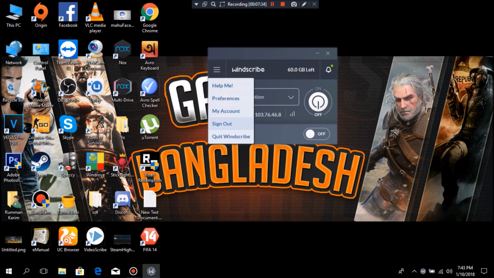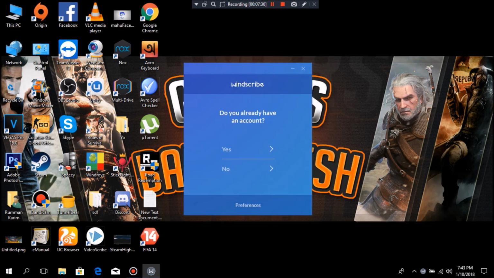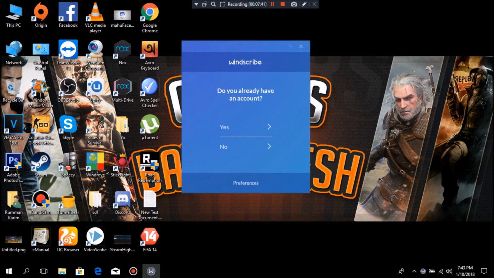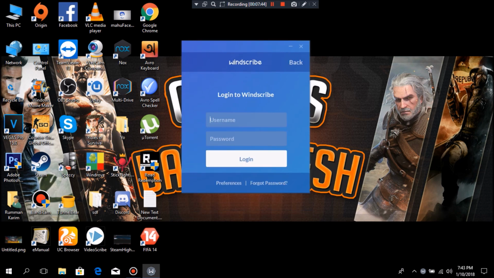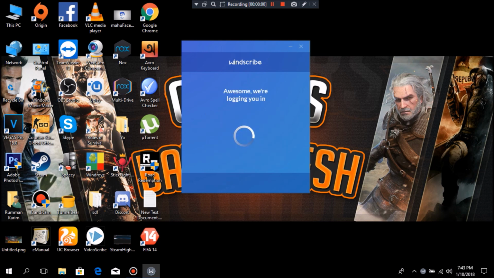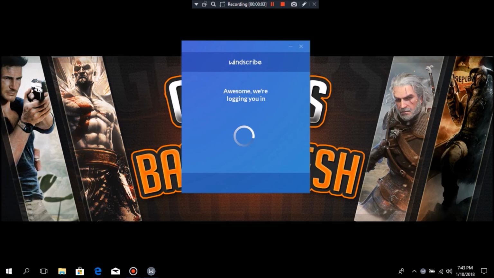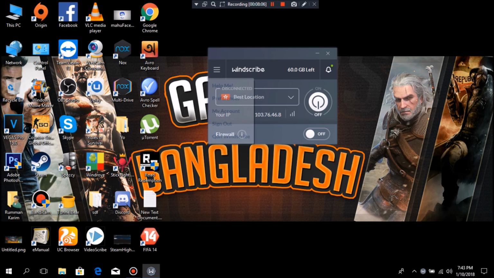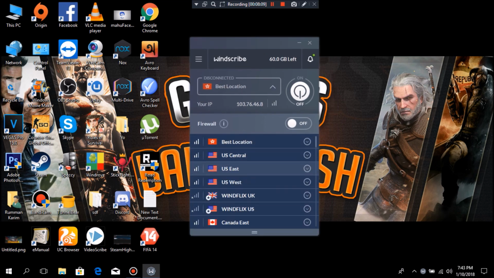Then this is my old account which I made before, but just sign out. Now what you guys will see, you'll see it like this when you open it. Then click on yes, then put your username in. Then put your password. Log in. Then you'll see you also got in. Then you can just choose your own location and turn the VPN on.